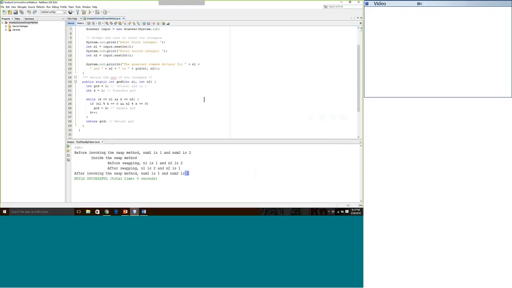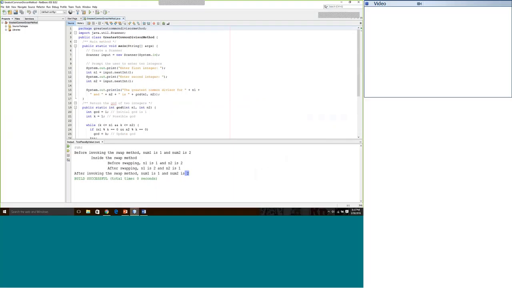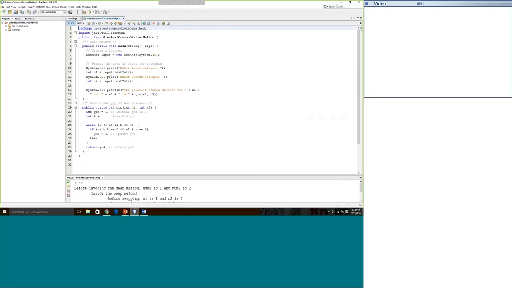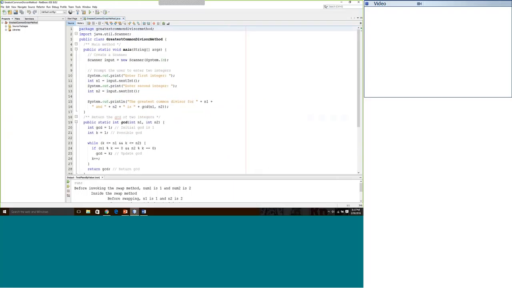Okay, let's bring this down a bit. Make this a little larger. All right, we're getting scanner input, and we're going to ask the end user for a first integer. We'll put that in N1, and we're going to ask for a second integer. We're going to put that in N2.